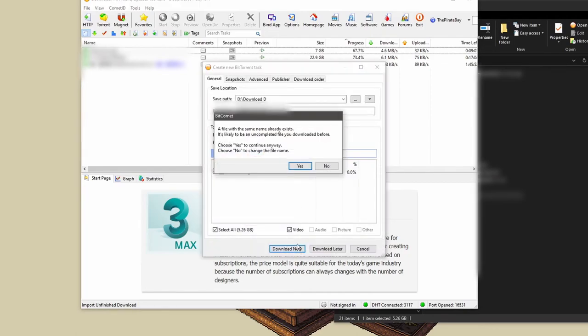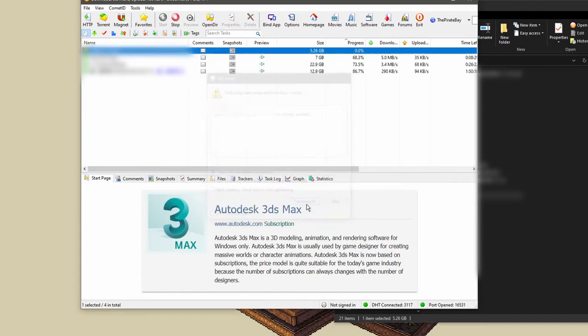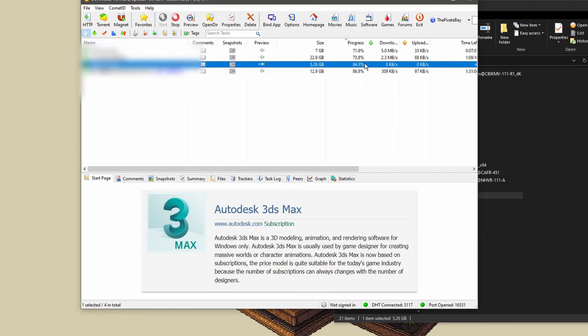We're gonna download it. Press yes. Alright, make sure that you check the check all files before download. Okay. Go ahead and continue. And it's gonna double check to see what percentage we've already downloaded. And voila, look at that. We are at 84.3%. And just go ahead and do it for the rest of your unfinished files.